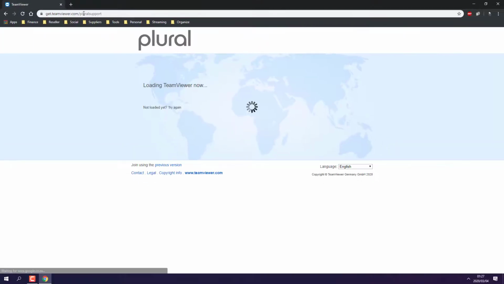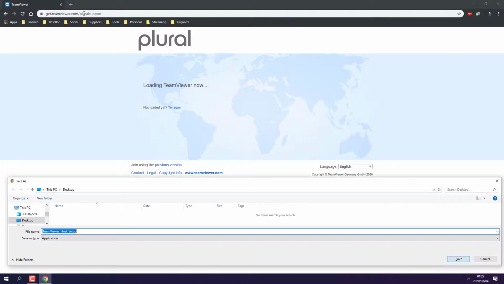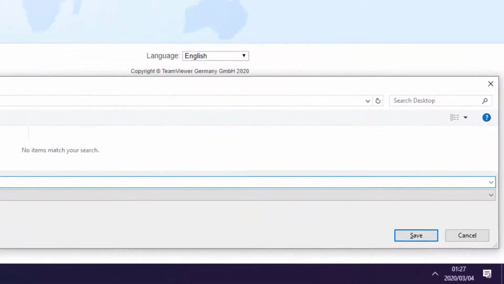link. You will now be greeted with a web page with the Plural logo in the top left-hand corner, and a Save As window will pop up. For some users, this will auto-download depending on your browser settings. So go ahead and select Save.